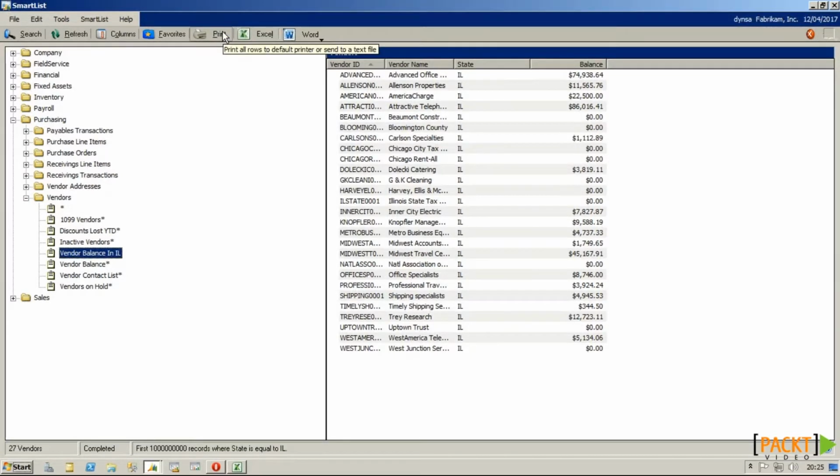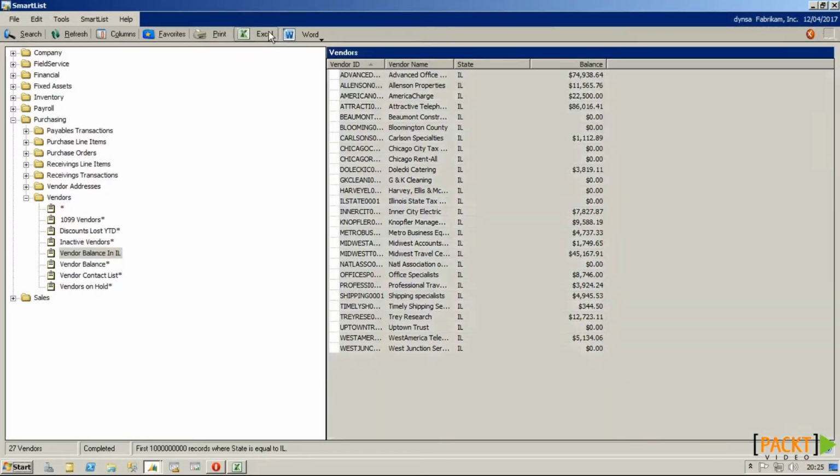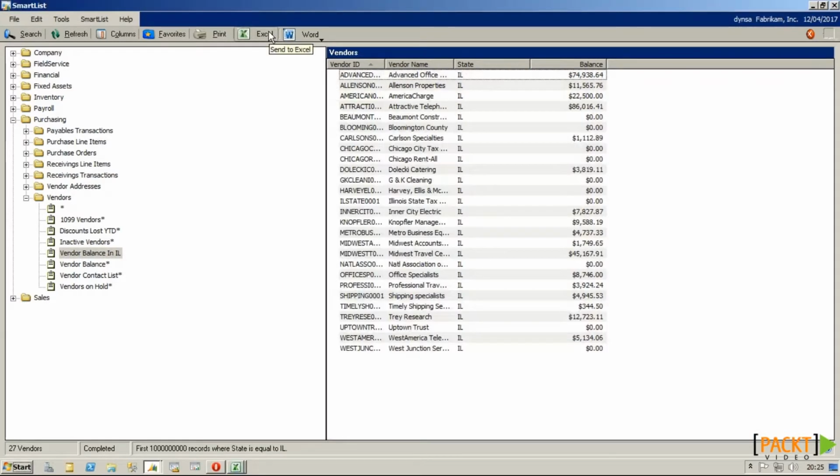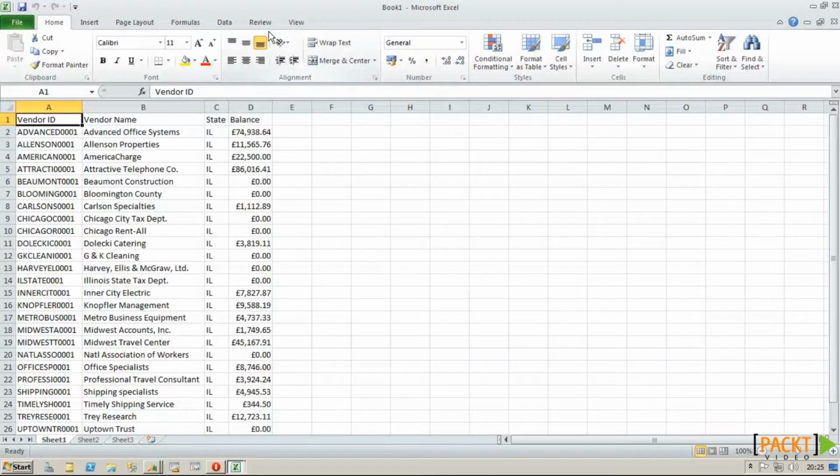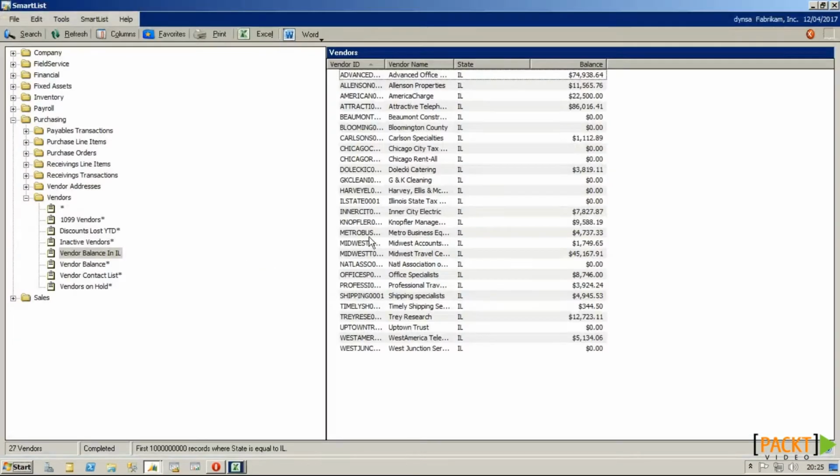We can also hit the print button to print this off, or we can hit the Excel button to pass the smart list out to Excel, which will happen very quickly. Now we have the smart list out of the system. The Word button allows us to pass a Word table out, or we can use the letter writing assistant, which we'll show in a later section.